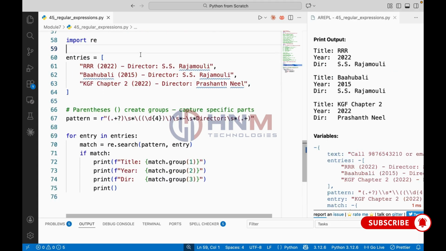See here, as usual I imported the re module and entered the input data, which is a list of movie strings. Each string contains a movie title, the year inside parentheses, and the director name. Now the regular expression pattern, the most important part here. You can see firstly a dot plus a question mark. Dot is any character, as we already know, plus is one or more, and the question mark makes it non-greedy, like a lazy evaluation.